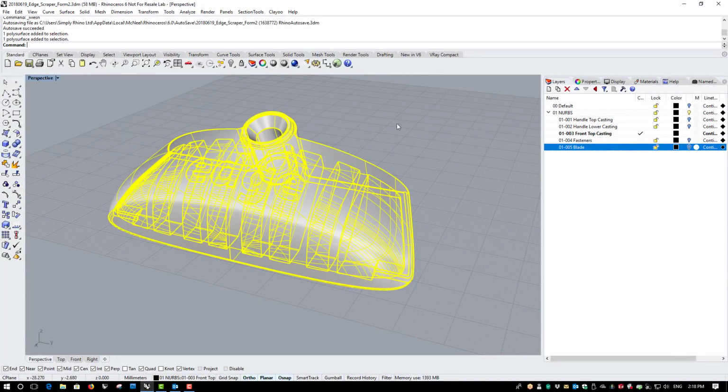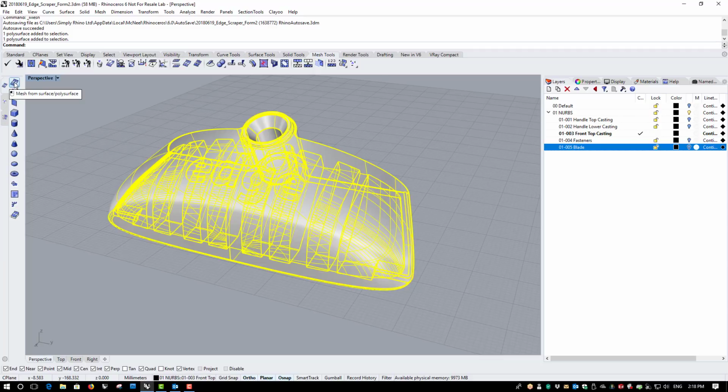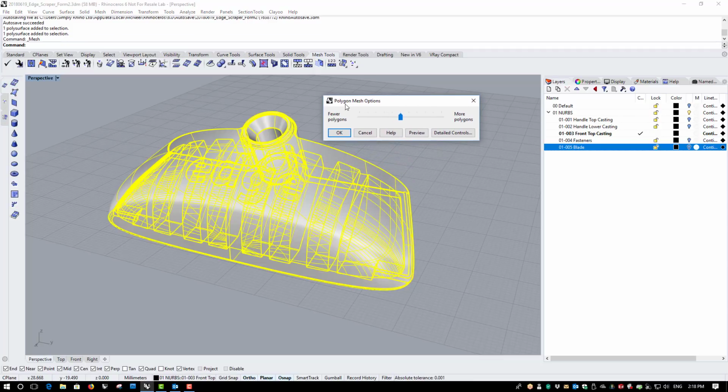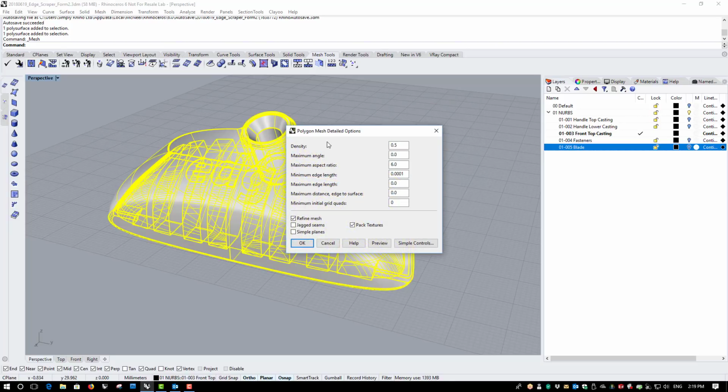Pick the geometry in question, go to the Mesh Tool tab and choose Mesh from Surface Polysurface. We're then presented with a dialog box, and rather than using the simple dialog, we'll open up the detailed controls. Here we'll have a number of different ways by which we can configure the mesh. And if a value is set to 0, this value or setting is then overridden.